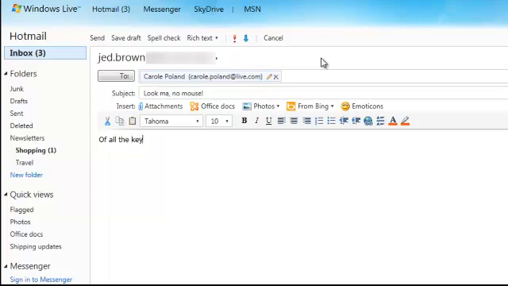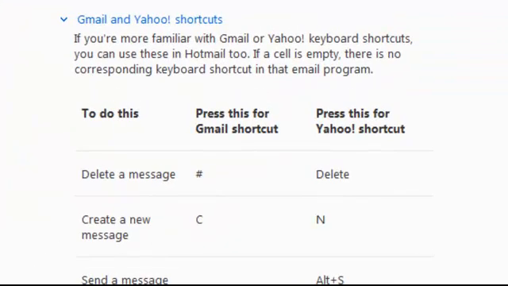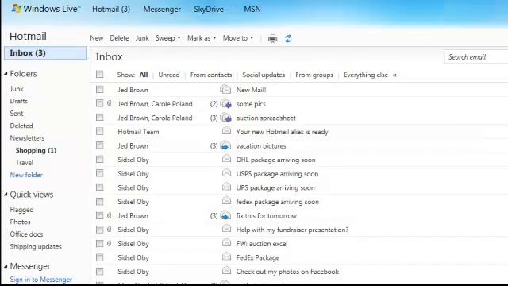Not only from Outlook, such as Control N for a new message or Control Enter to send, but shortcuts that map to Gmail and Yahoo. So if you're one of the millions switching to Hotmail, you'll feel right at home with your new inbox.